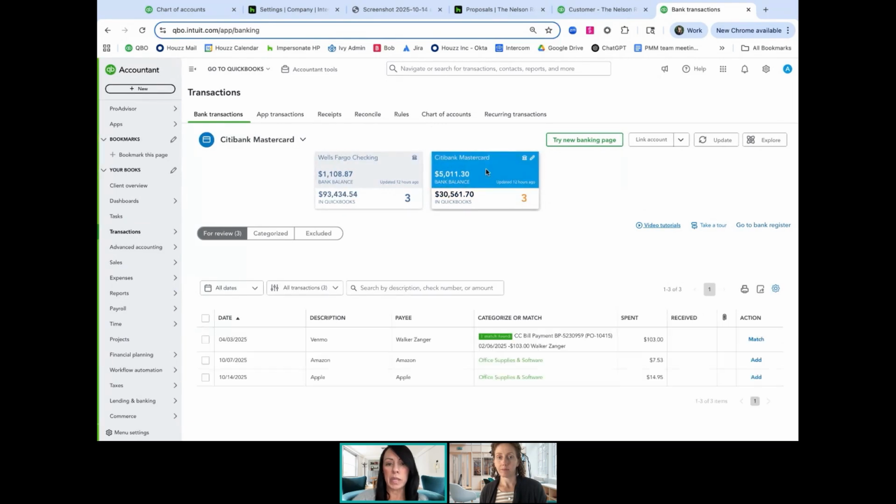And we'll do the same thing here. Same thing with the credit card. You can categorize your overhead, office expenses, anything that's not project related, and then be sure to match to your bill payments here.